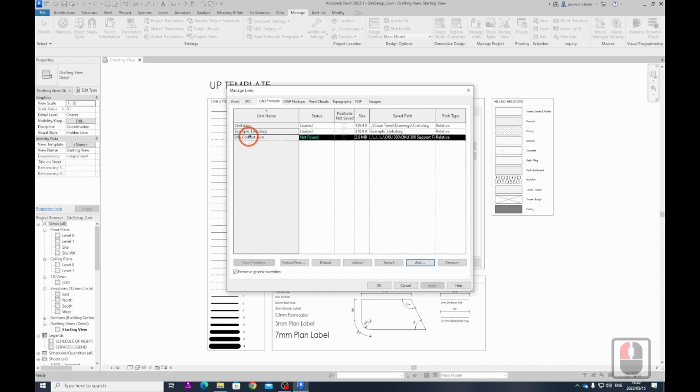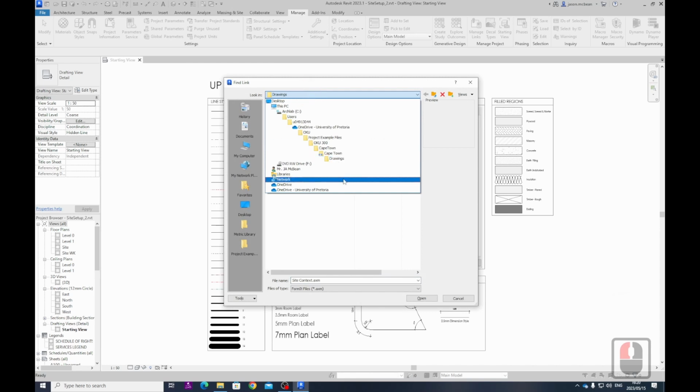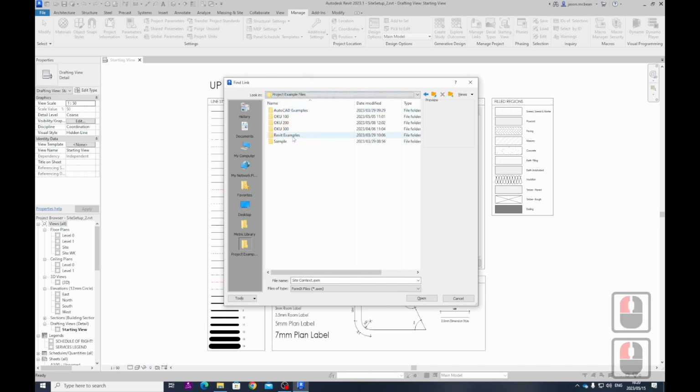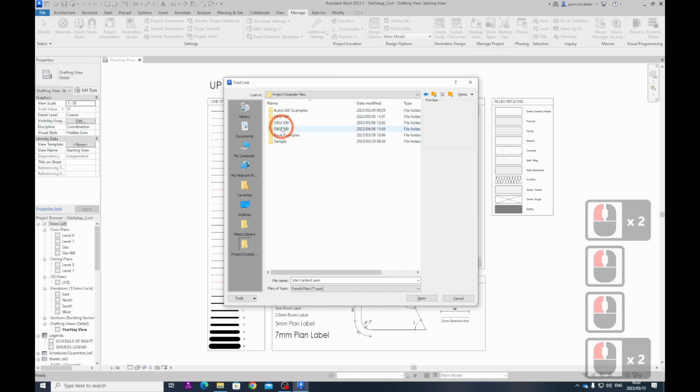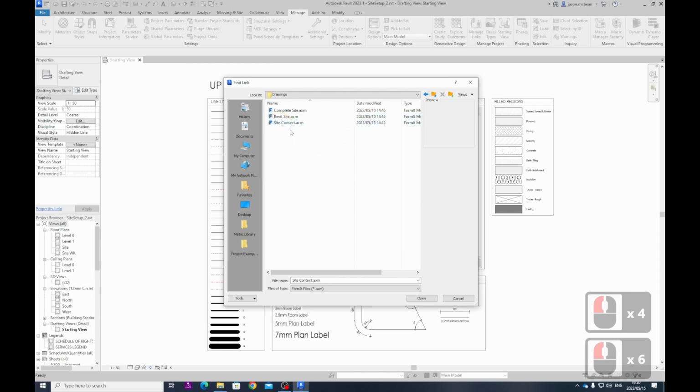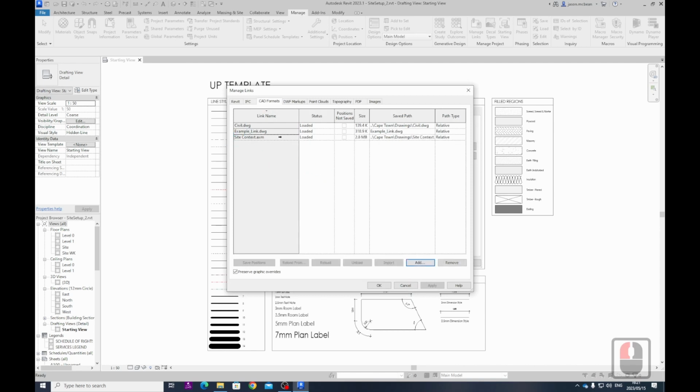There it's reloaded. My site context model, reload from. So we're gonna follow the same procedure. You would have noticed that it understood these files are in the same folder all of a sudden. So just remember, Revit examples, OKU, project examples, 300, Cape Town, Cape Town again, drawings, and then here's my site context model. Okay, so I'm gonna reload that. Open. And you'll notice it'll take a couple seconds. There, it's reloaded. Okay, press OK.